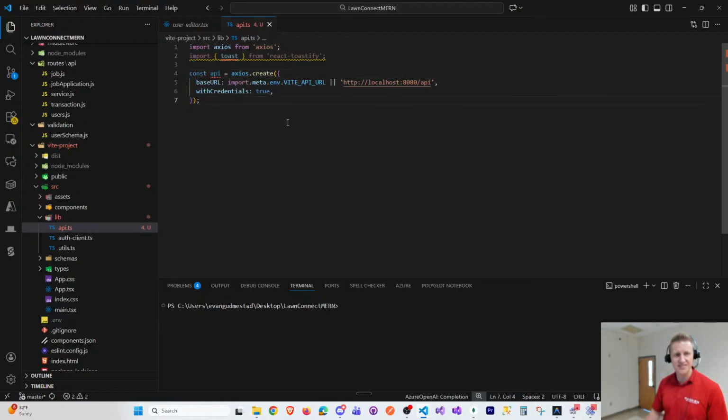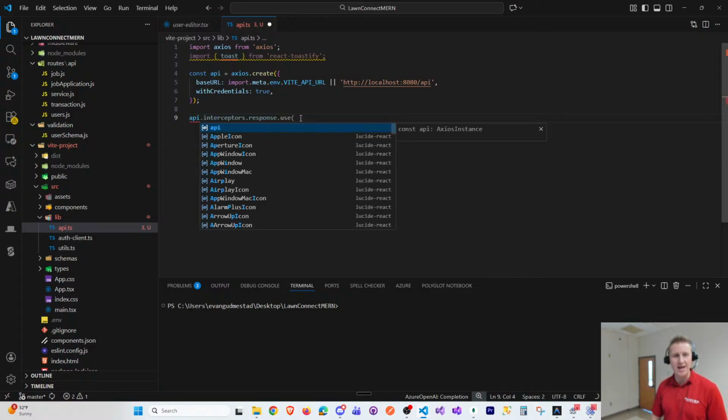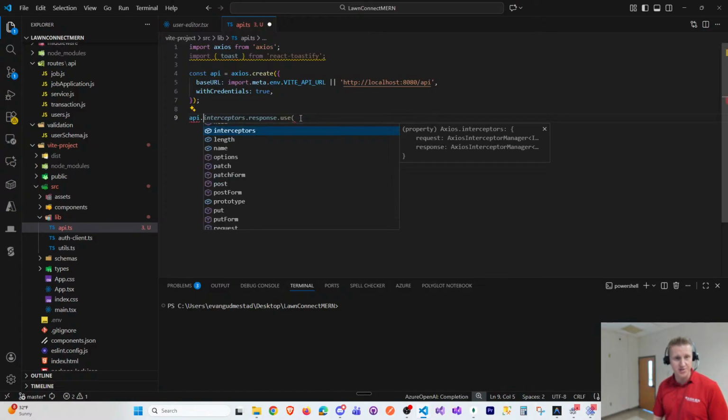And now this is how you create this concept of an interceptor. We say api.interceptors.response.use.